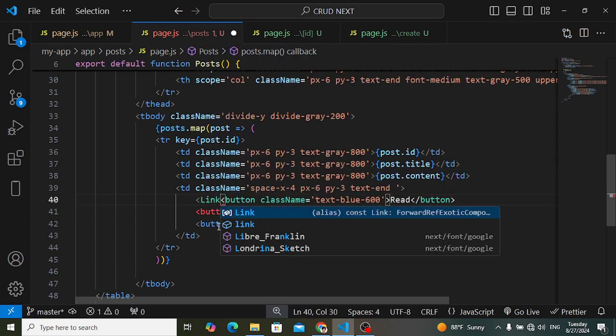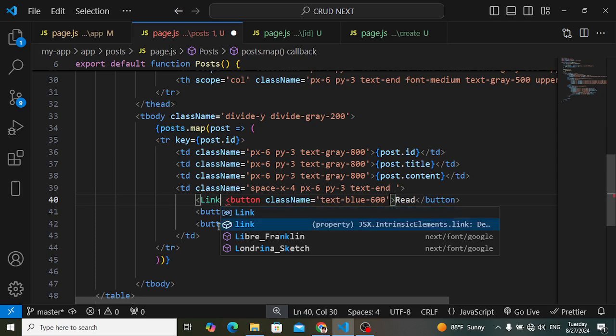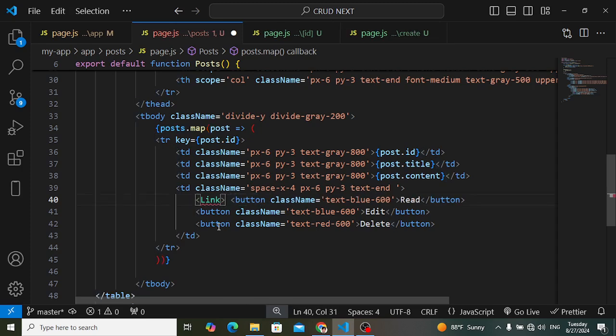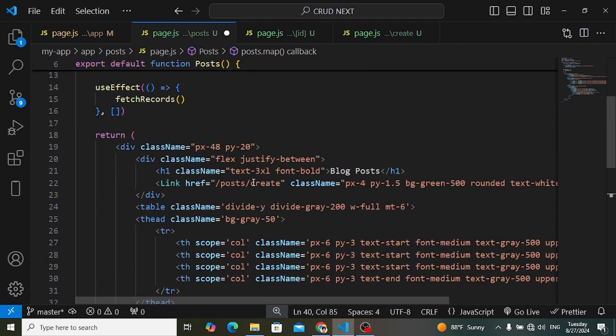We will import that from Next. So let's import that from Next, simple like this. Control X. We already imported, I think, the Link. Yeah, we already imported that.